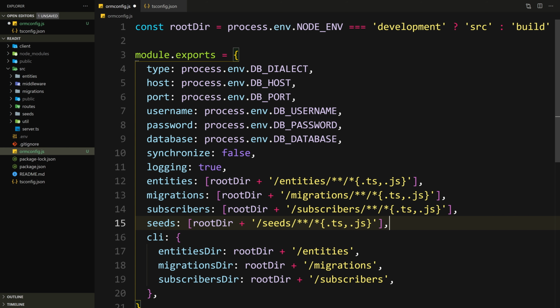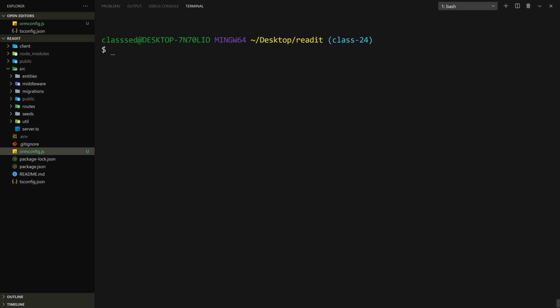And for the logging, you can actually add this expression, this check inside of here, so that if you want to disable logging in production, this will work. So let's test this out. Save this, and let's now build our server code.